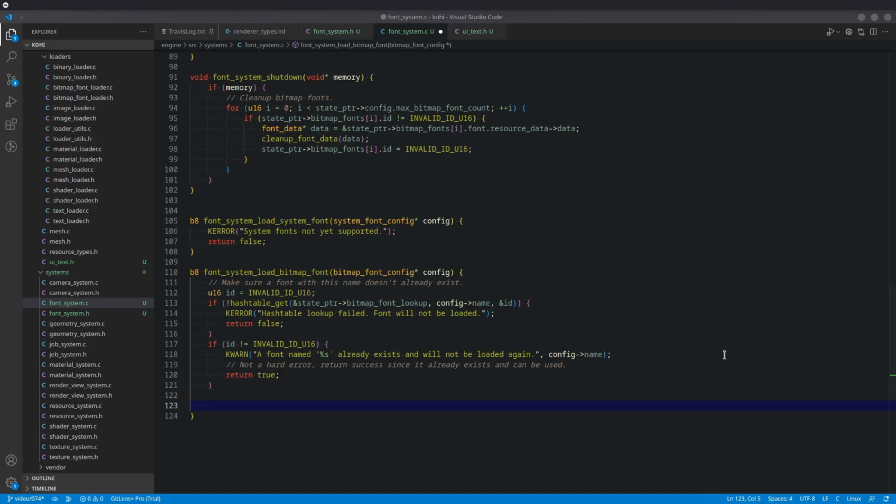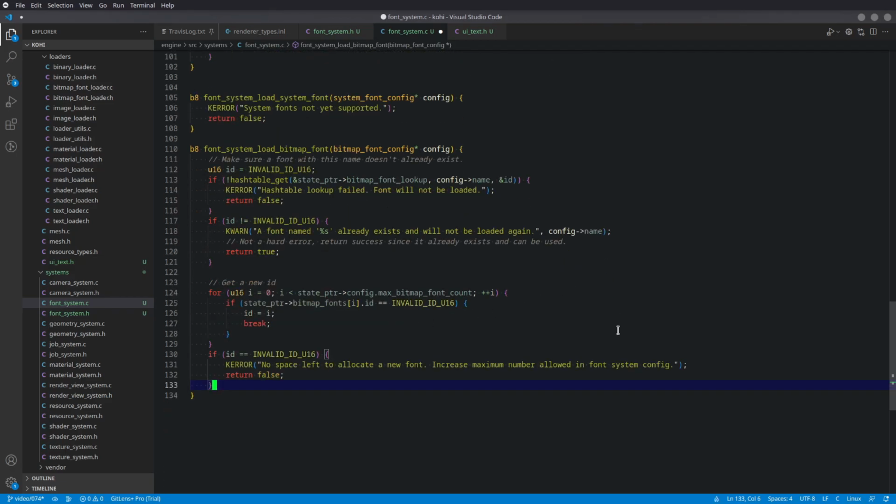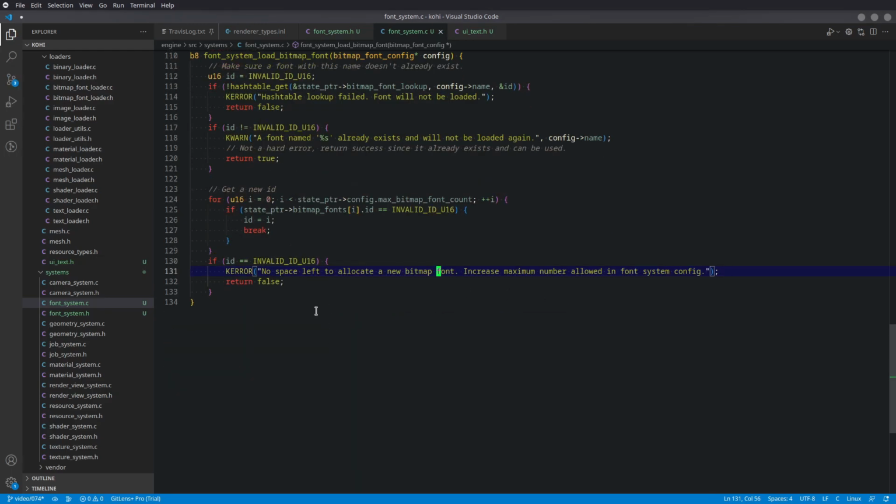Otherwise, we will go ahead and obtain a new ID. That's basically just traversing the array, finding the first entry that is invalid ID, and using that index as the ID. And then we're just going to do a sanity check here to say, hey, did we get all the way to the end of the array and have no slots left open? If that is the case, we're going to go ahead and spit out an error about that. And then this should be a new bitmap font. Then we'll check that to make sure that we actually did get a valid ID for that.